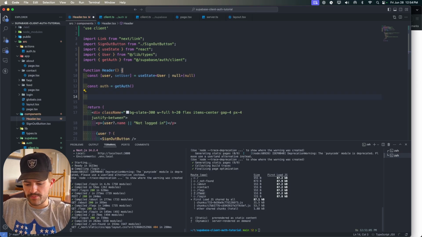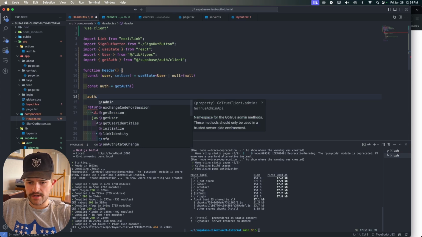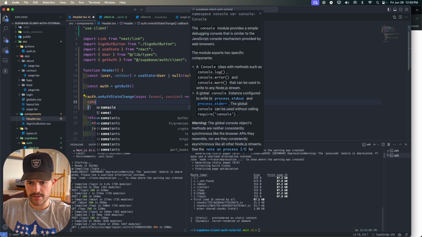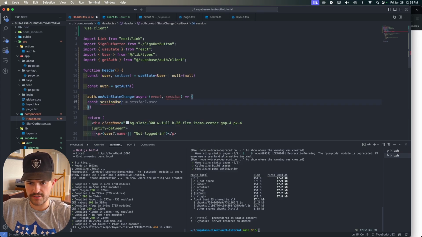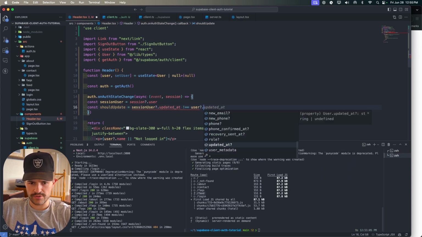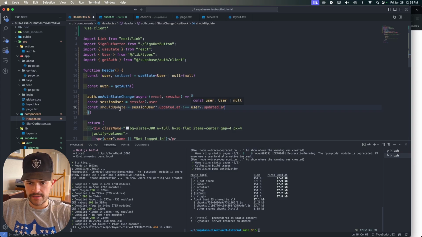And then we come down here and we say auth dot on auth state change. We can use this Copilot code right here. And what we can do is say const session user equals session user. And then we can say const should update equals session user dot updated underscore at doesn't equal user dot updated at. And I'll explain what this does in just a second.